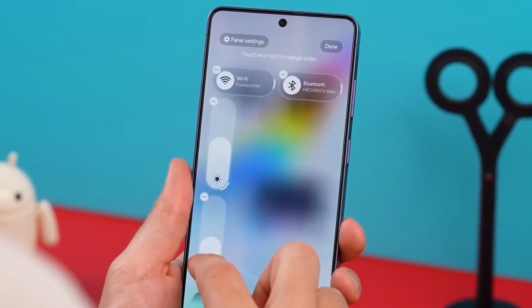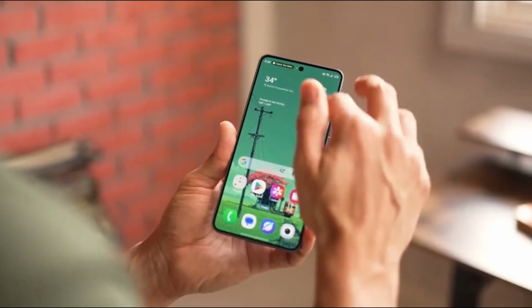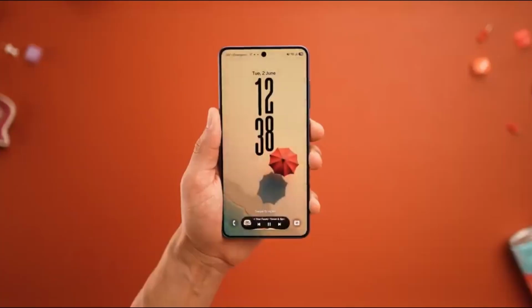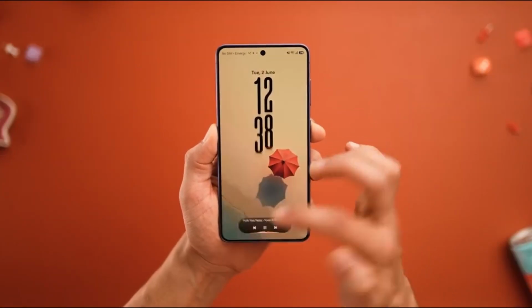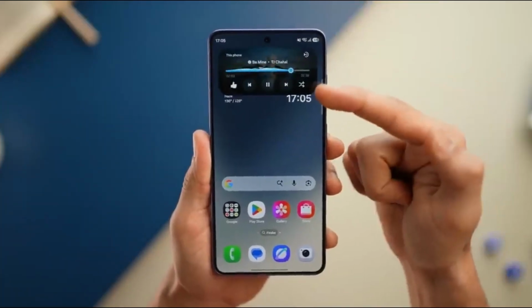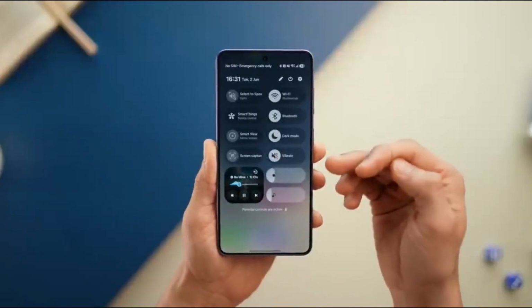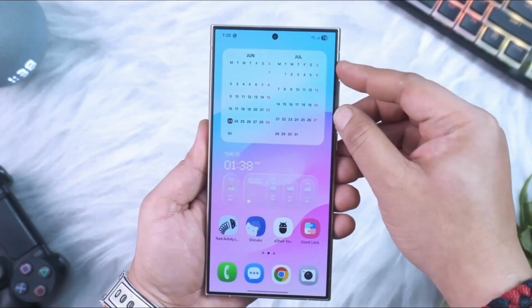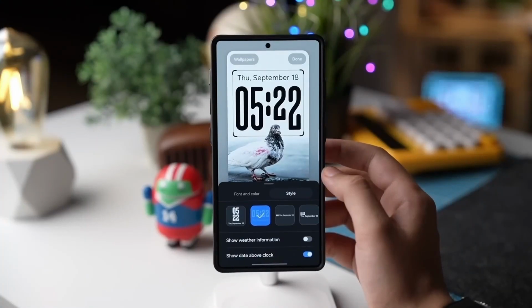Let's start with the update itself. One UI 9 Beta 5 is mainly a refinement release, so you shouldn't expect a completely redesigned interface. Instead, Samsung is concentrating on polishing the software and fixing problems reported in earlier beta versions. That is actually a good sign, because when a beta reaches this stage, stability becomes much more important than adding unnecessary features. One of the first things you may notice is the small visual changes throughout Samsung's apps.